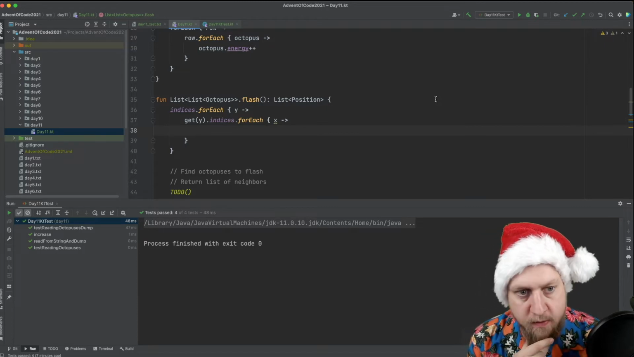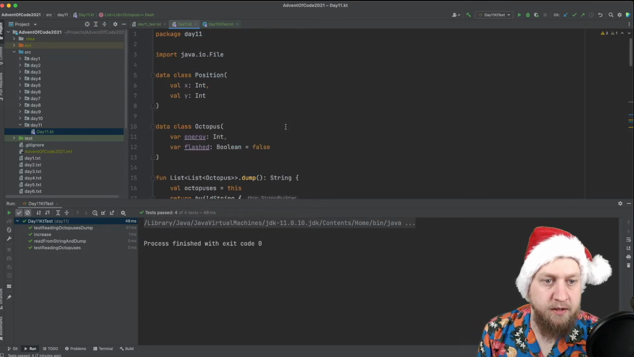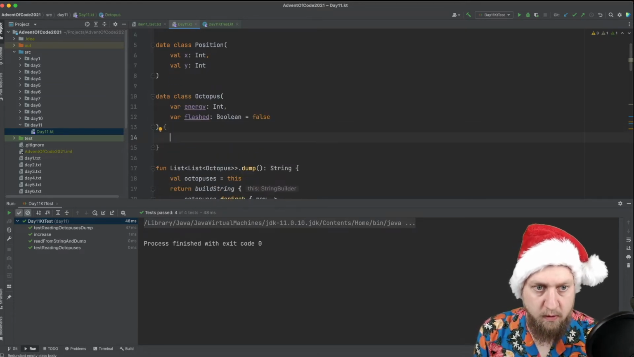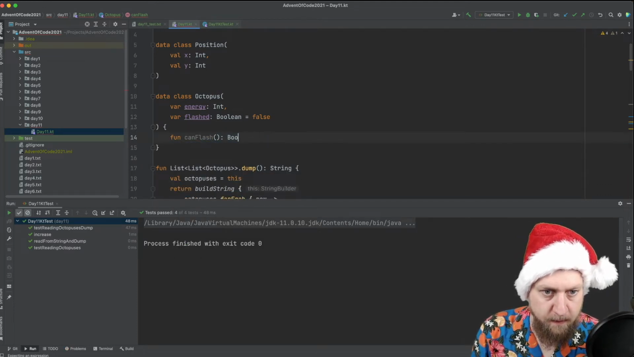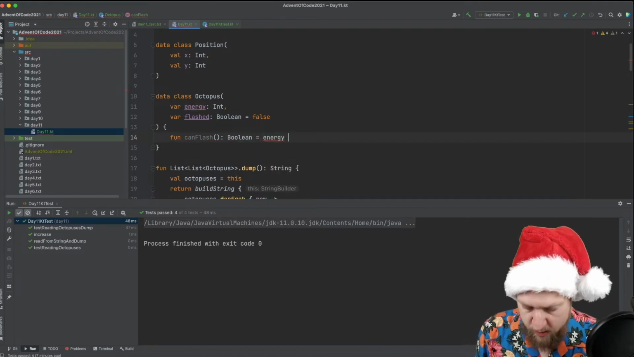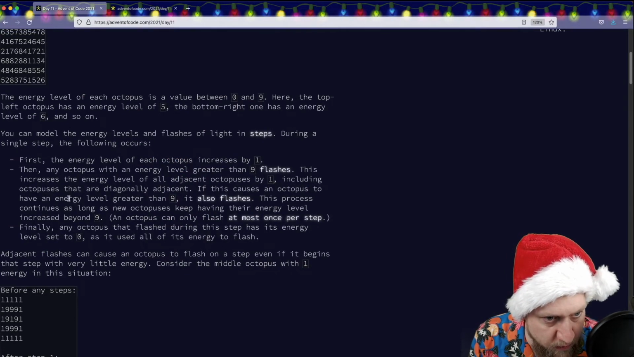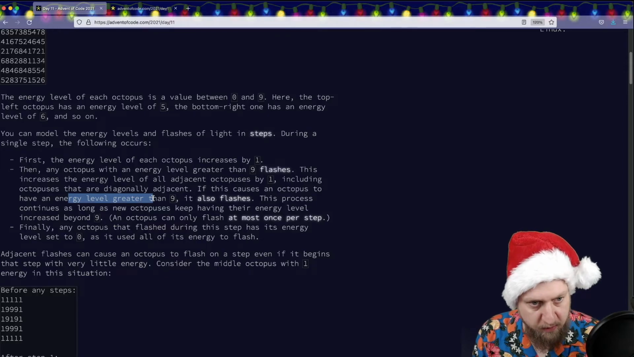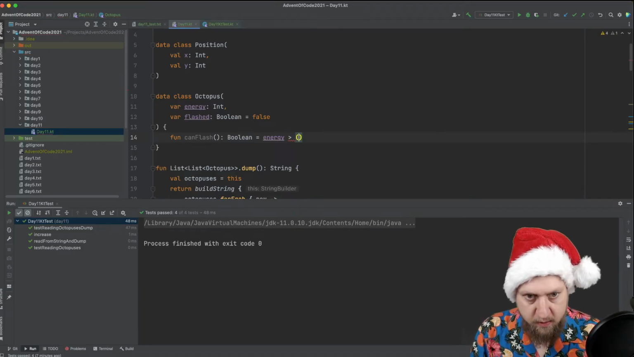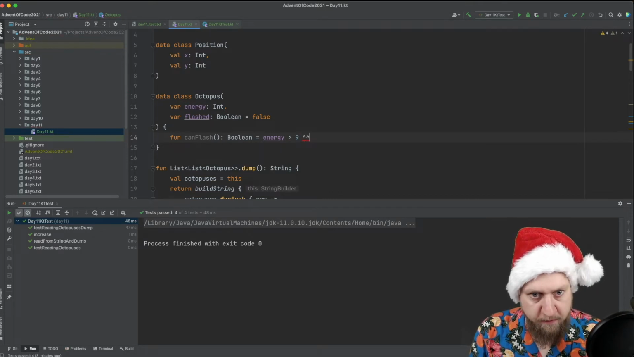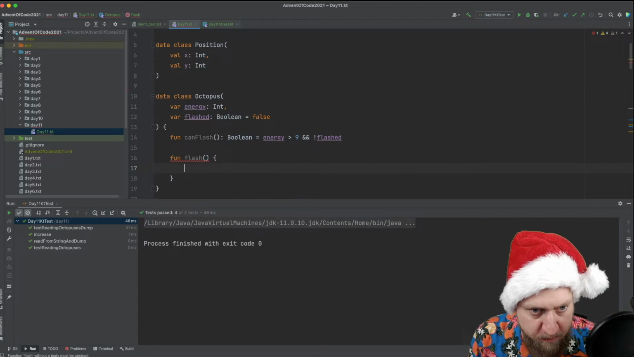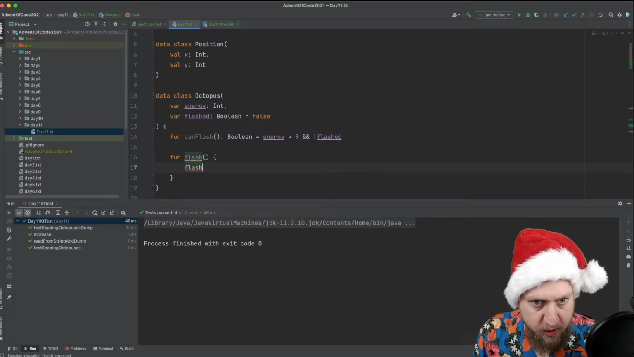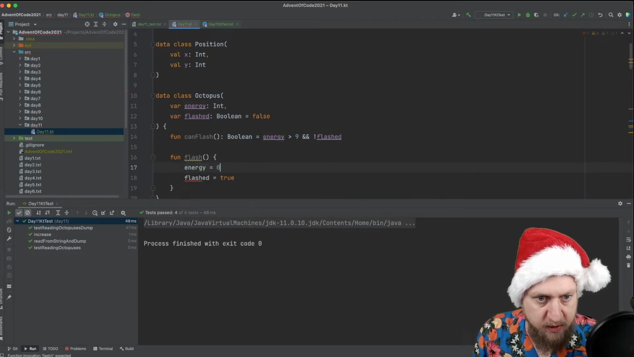Oh yeah, now we need to check for flash. Is this a function on the octopus? Can flash, maybe, if we need energy, was this larger? Greater than 9. Needs to be greater than 9. It cannot be 9. Okay. And if it hasn't flashed this step, then it can flash, which means flash will be true, energy will be 0.